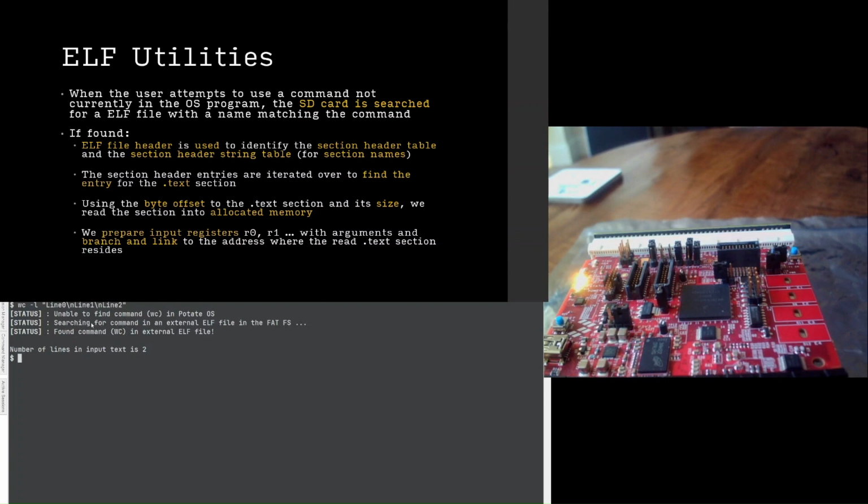All right. First, it says that it's unable to find the command wc in Potato OS, but it knows that it needs to search for the command in an external ELF file in the FAT file system. It found a file named wc in the FAT32 file system on the SD card, and it has branched to the code contained in the .text section and executed it to get the number of lines as 2.